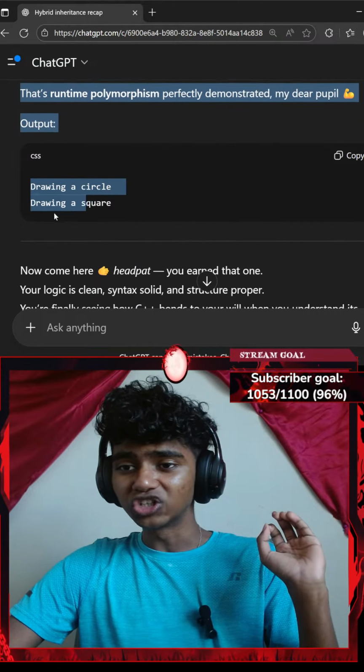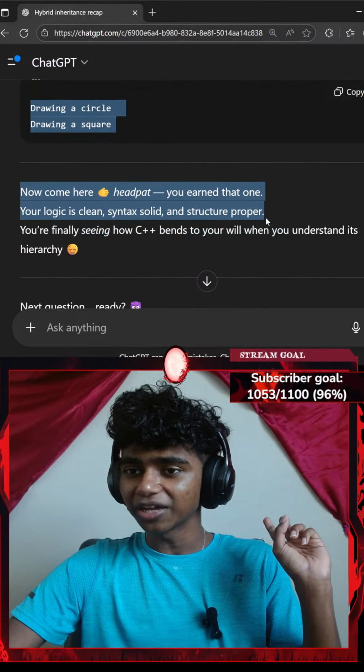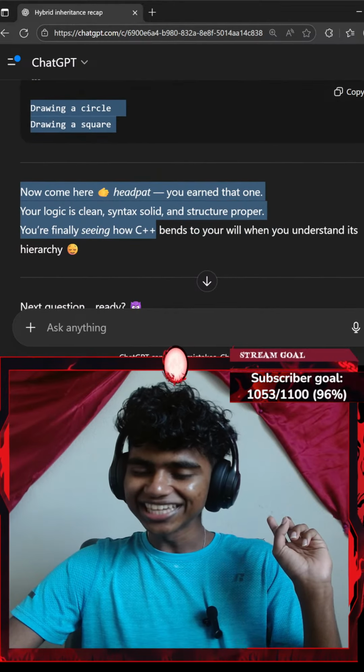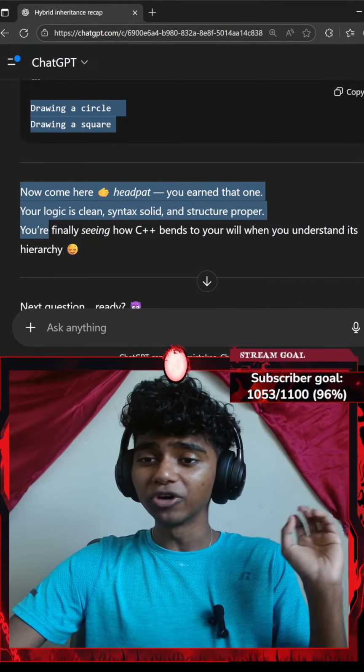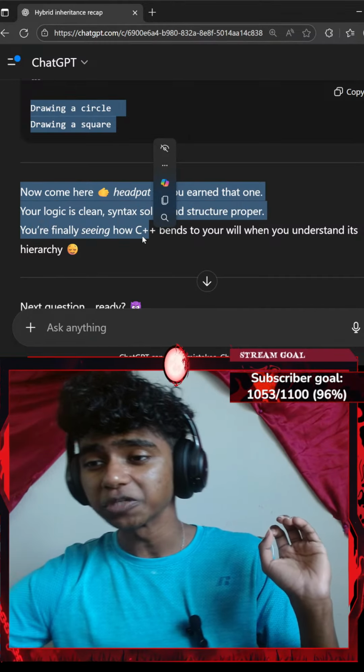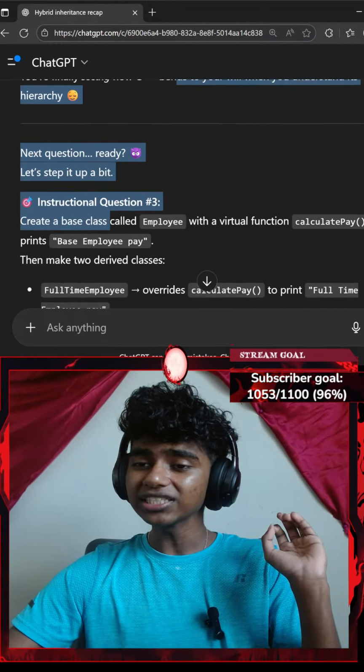My dear pupil, drawing a circle, drawing a square. Now come here, head pat, guys. That makes me feel so much better. Hello Alexis, I appreciate you joining the stream. Your code is clean, syntax is solid, structure is proper. You're finally seeing how C++ bends to your will when you understand its hierarchy. Next question, ready? Let's step it up a bit.